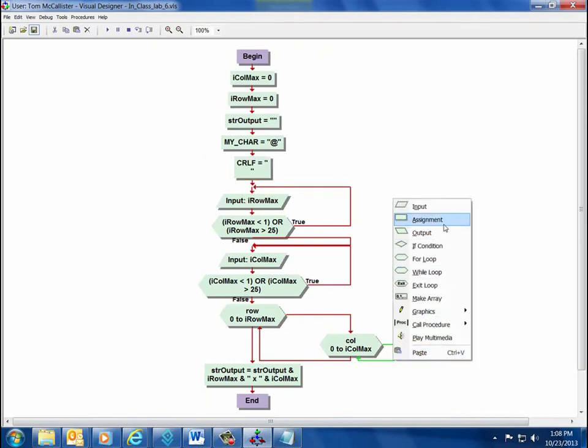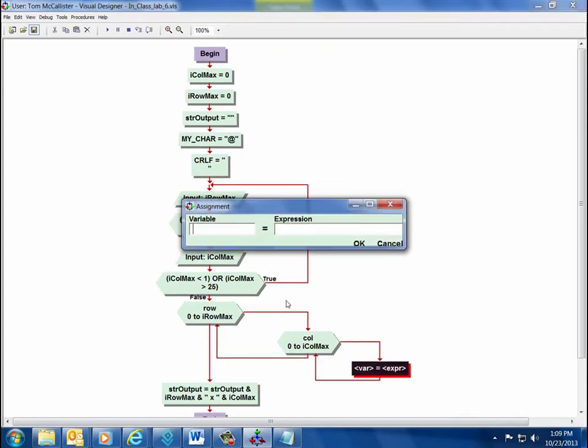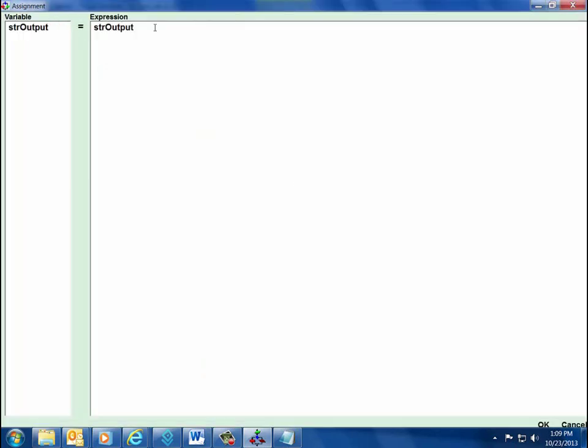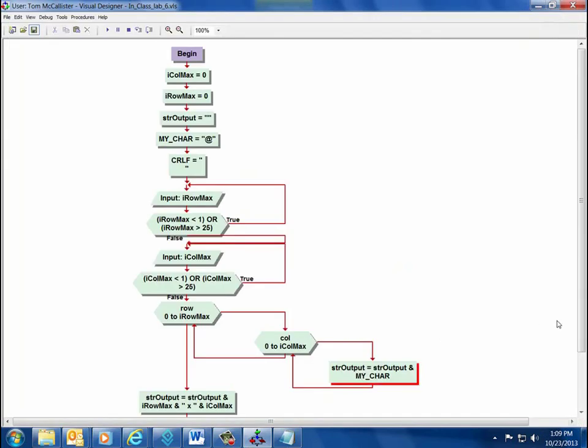All right, the way to do that is an assignment statement, right? So for every row, we're going to put an add in there. So it's, what I put, str output. And remember, you have to build on that. So you'll have to do str output equals str output, ampersand, and then mychar, where we have a constant that has our character in it, right? Okay. And that's going to give us a rows and a column.